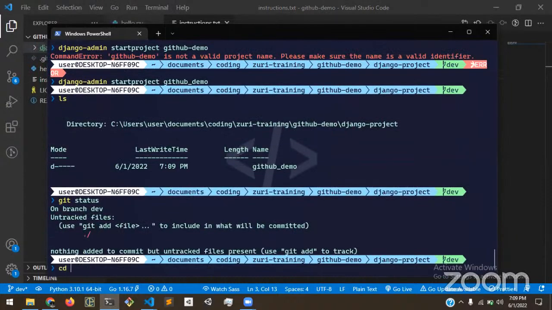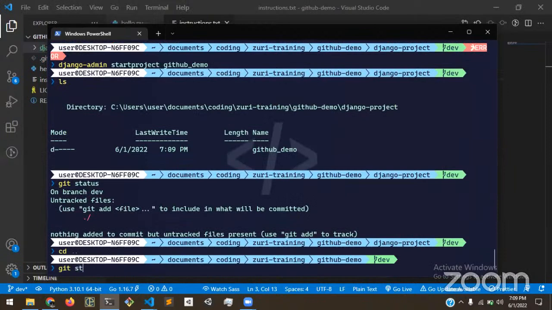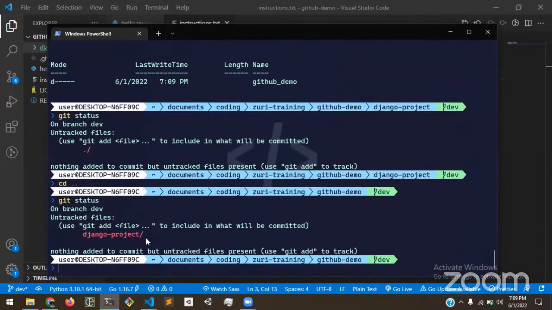Okay, and let me change back up git status. And we see the new folder Django project, which has not been committed at all. So every single file in that Django project has never been in our version control. So what do we have to do? We have to add the whole project, or the whole folder rather.